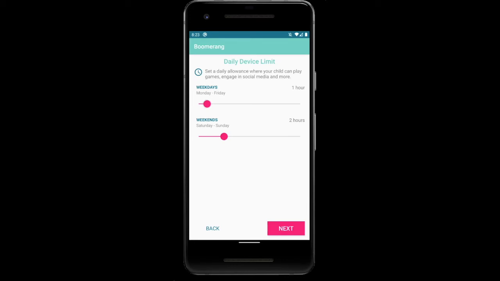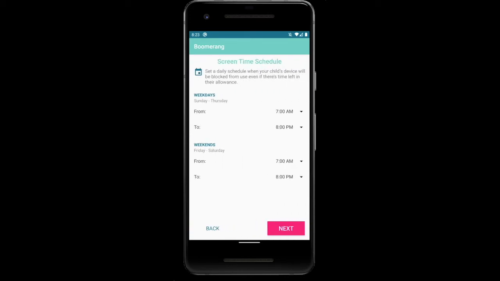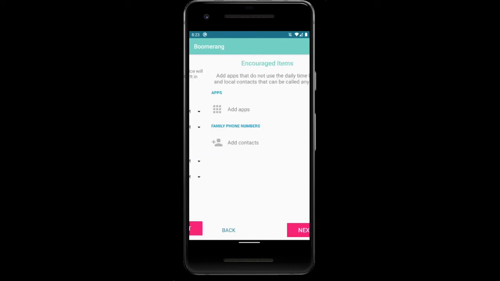In my case, I'll leave them default and then tap next on the device limit. Then we have the schedule. So what are the schedules you want for weekdays and weekends? And again, you can make this on a daily basis. If you want to have a schedule that's different every single day, edit that via parent mode. Tap next. This is a very cool feature that we have.